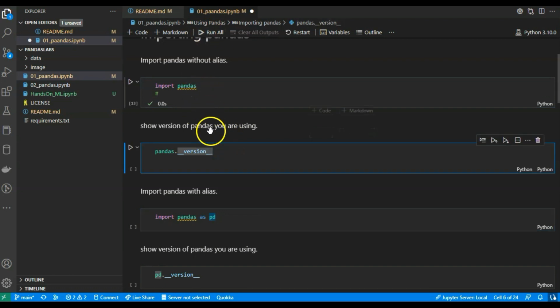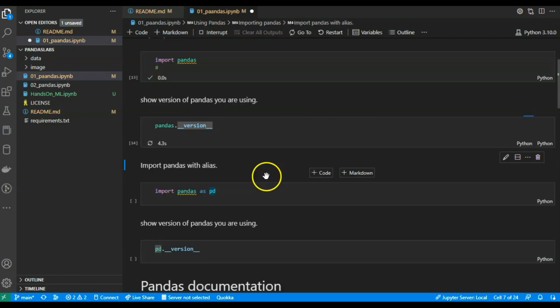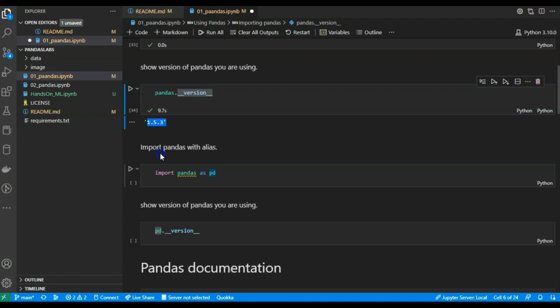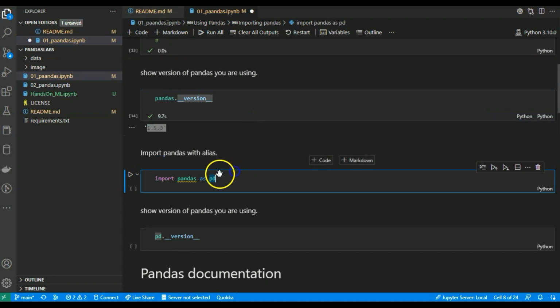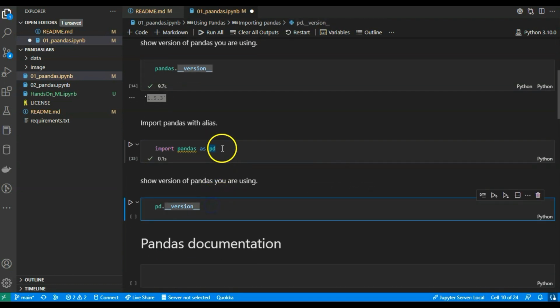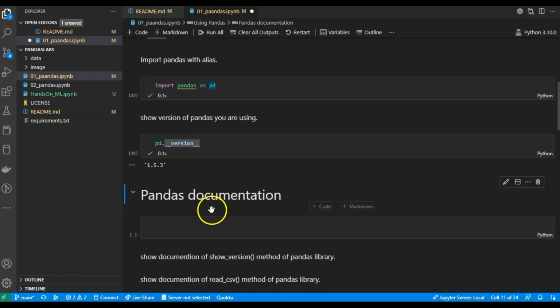Now if I have imported it, I can see the version. It's taking some time to run. See, the pandas version I'm currently working with is 1.5.3. Now I am importing the same thing and giving it an alias, like you give a name to a MySQL table. The same way I'm giving the name over here. Earlier I was doing pandas.__version__, now I can do pd.__version__, right?